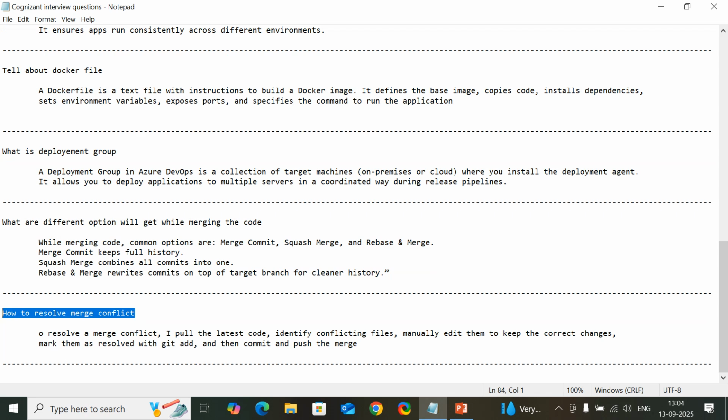And how do you resolve a merge conflict? In order to resolve a merge conflict, I pull the latest code, identify conflict files, manually edit them to keep the correct changes, mark them as resolved with git add, and then commit and push the merge. Generally, if two developers have worked on the same code and you commit the file, a merge conflict will happen. There is no automated way to resolve a merge conflict. You need to resolve it manually only.